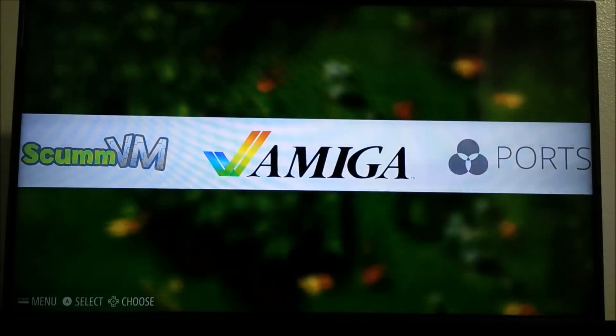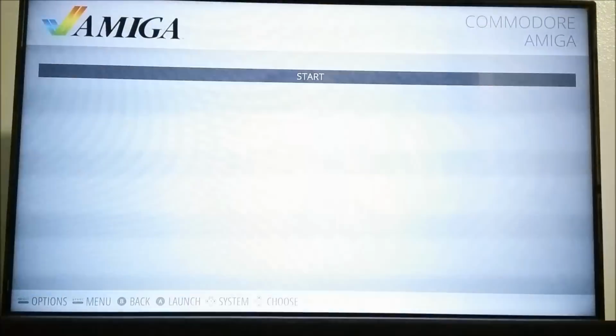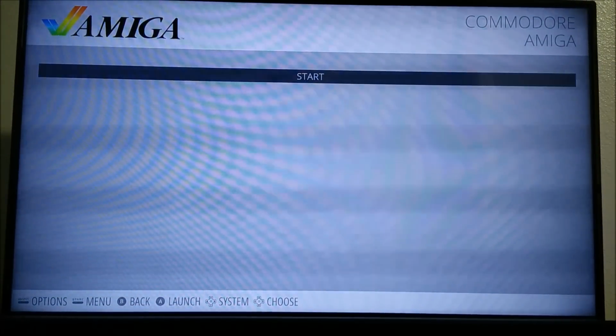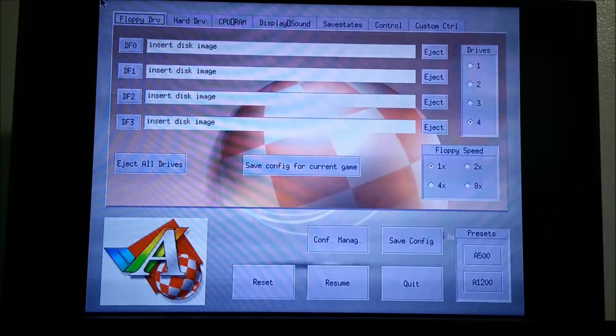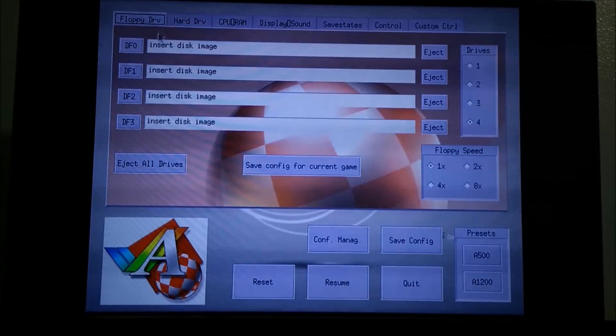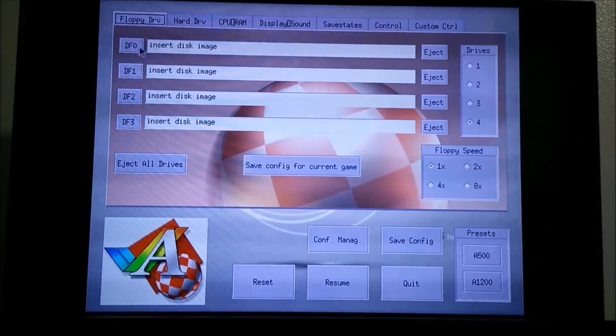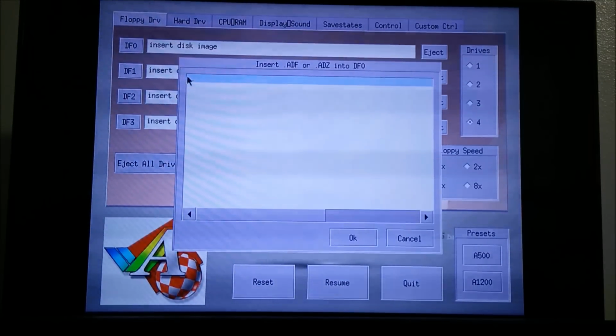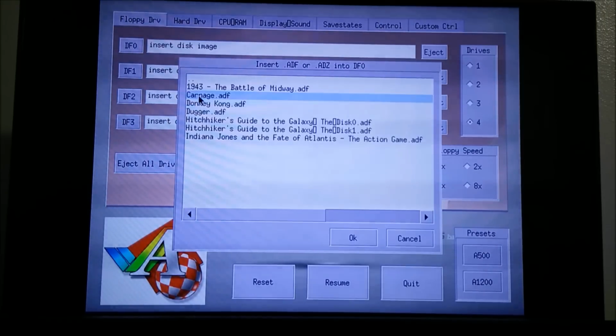Alright, so I've booted into Emulation Station, and I'm at the Amiga logo. So we'll open up into that, and we have one option, which is to start. This will start up into the GUI, and this is what it looks like when it starts. There are options to put in multiple disk images, but some of them are just one. So you'll click on here, and you'll go into your ROMs folder, and then Amiga, and you just pick your game. So I'll pick Carnage, and again, it's a .adf file.